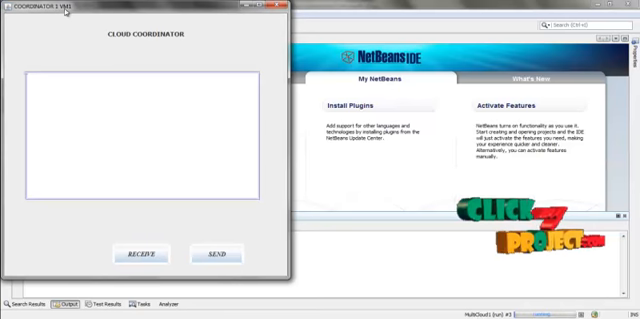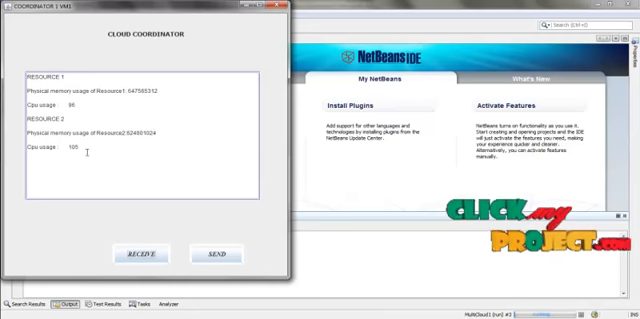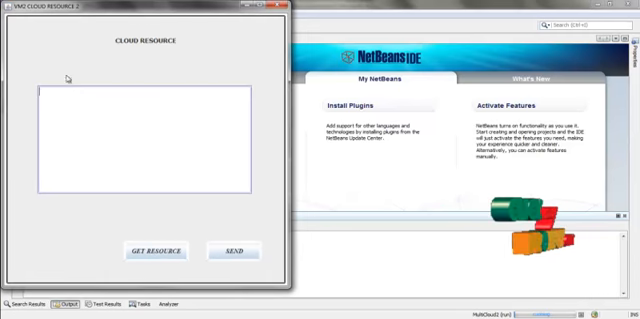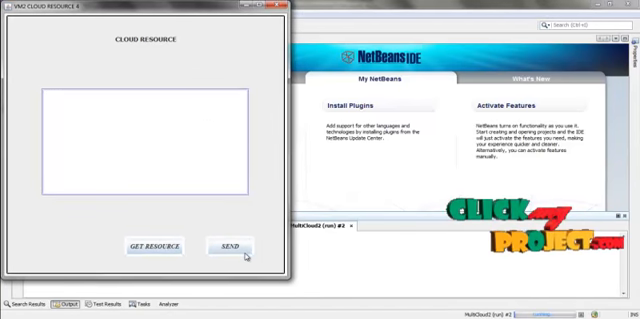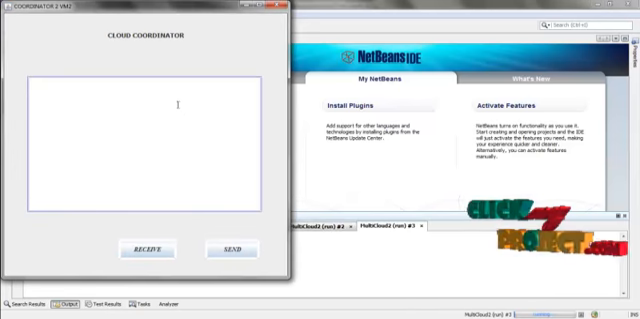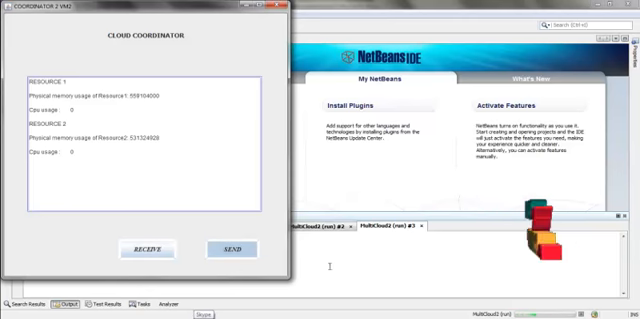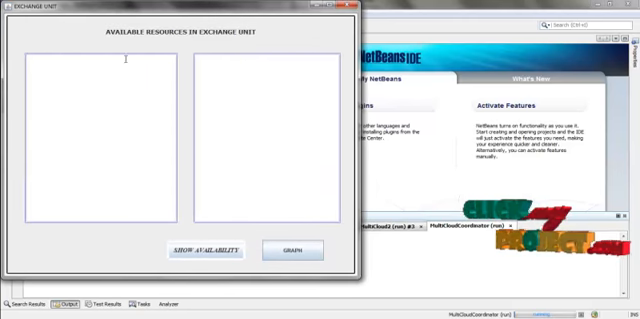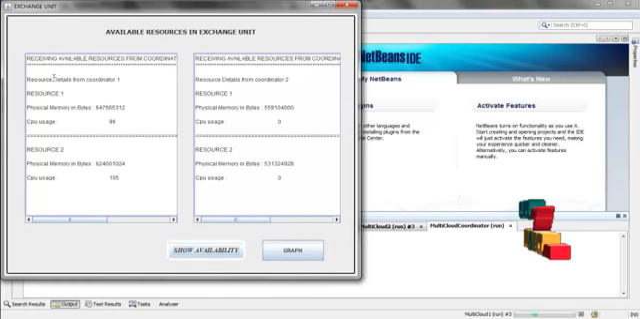This is coordinator 1, click receive. This coordinator will receive all the resource details. Here we have 2 resources and those details, click send. This is resource 2 in the second data center, click get resource, click send. This is resource 4, click get resource, click send. This is coordinator 2, click receive, click send. This is the exchange unit, here all resource details are received. Click show availability, the availability of all 4 resources and their details, click on graph.